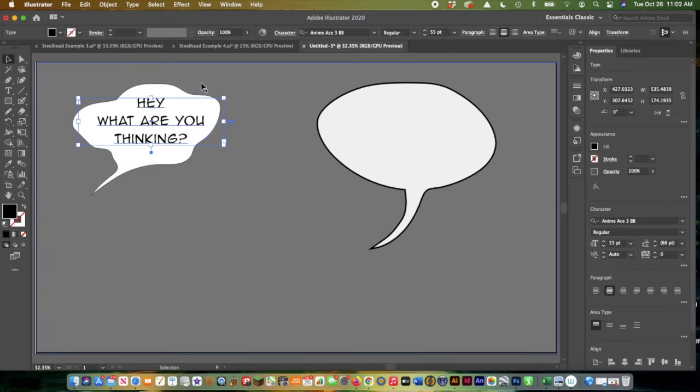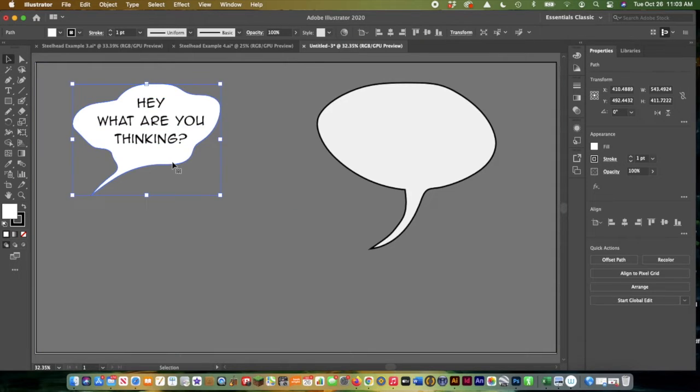But see how that kind of follows the line of the text? That is a classic comic book trick. We want to take this stroke up.